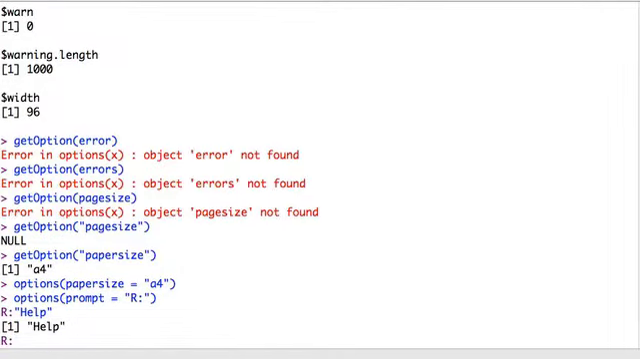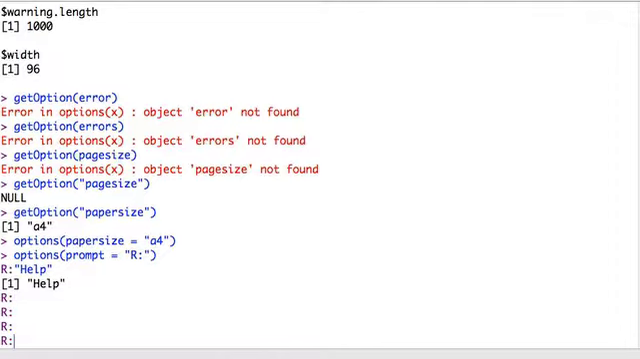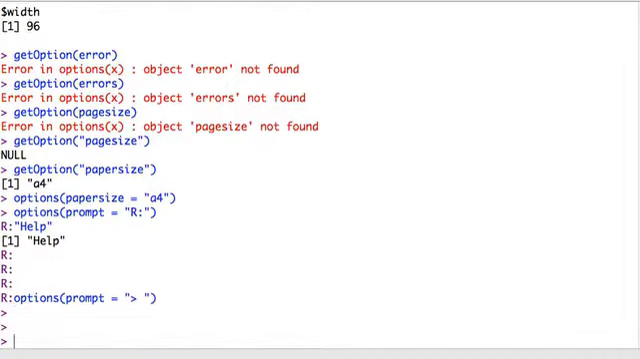Help. See? Now instead of the less than or greater than sign, it gives an R for the prompt. I don't really want that. I think I'll go back to the old prompt. Here we go. Did that do it? There, much better.